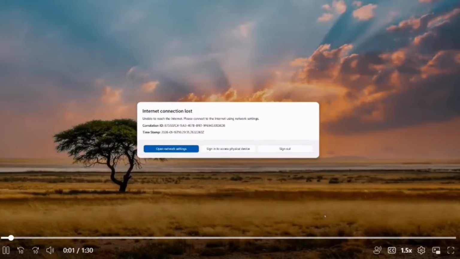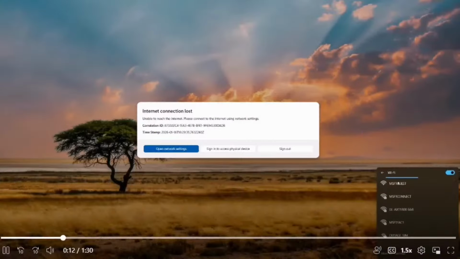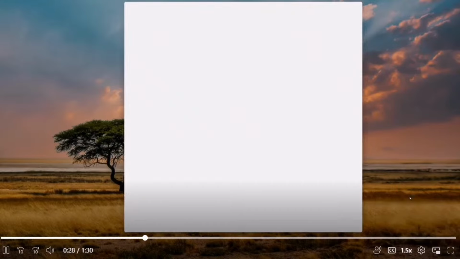Okay, so once the user logs into their Windows 365 boot device, they will see a dialog box that will allow them to open network settings. From there, they'll look to the right where a flyout will pop up, and they'll choose the Wi-Fi settings that they need for that captive portal to connect.